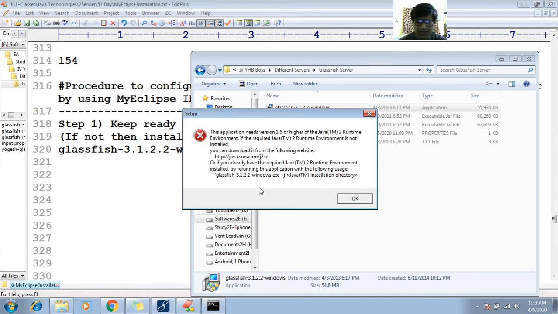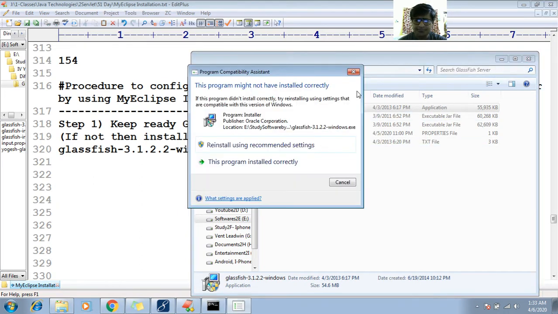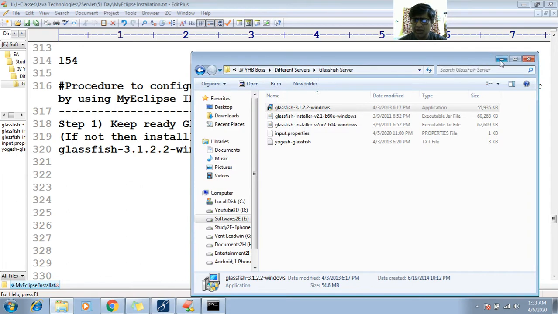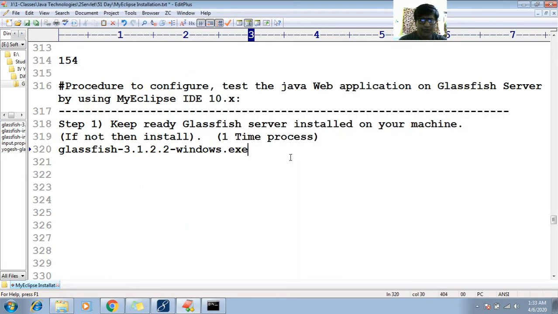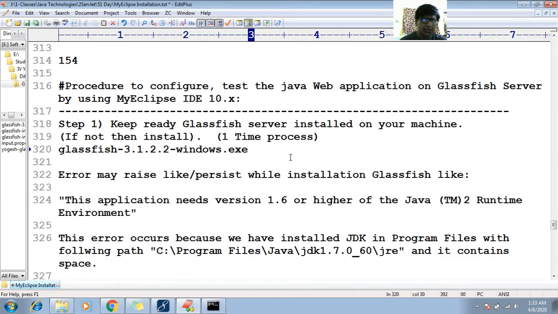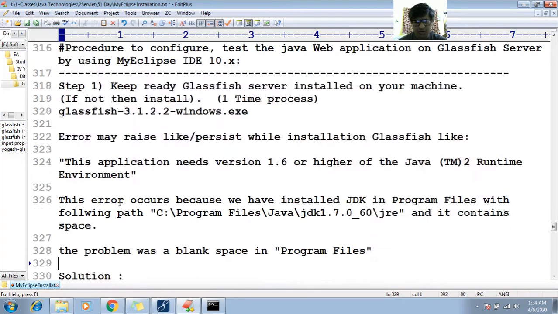You can see here they have given a solution: go to command prompt and enter the command glassfish.exe -j and your Java home path. We shall see how to solve this error. I already gave notes on this. This error may occur during installation of Glassfish: this application needs version. So if this error occurs, how to solve it?